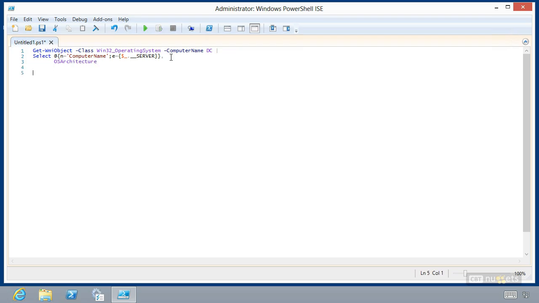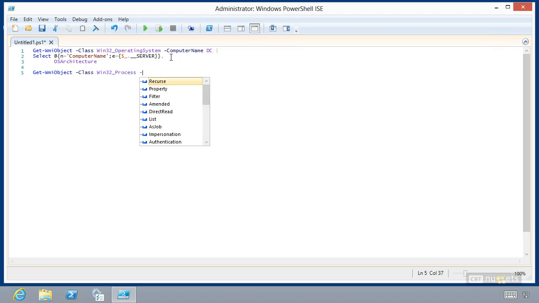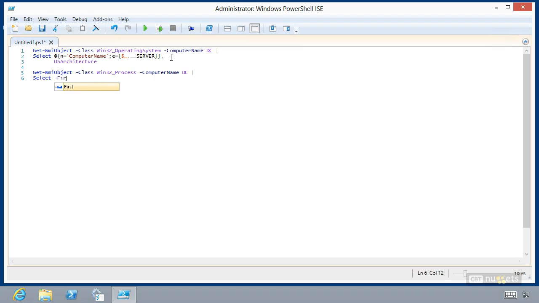Hope I spelled that right. And the next command was Get-WmiObject -Class Win32_Process from computer name, same one. Oh, you know what? It is actually Processor. That's a huge difference, isn't it? And so we're selecting the first one because I guess the theory is all the processors in the computer are likely to be the same, so we just need to look at one of them.